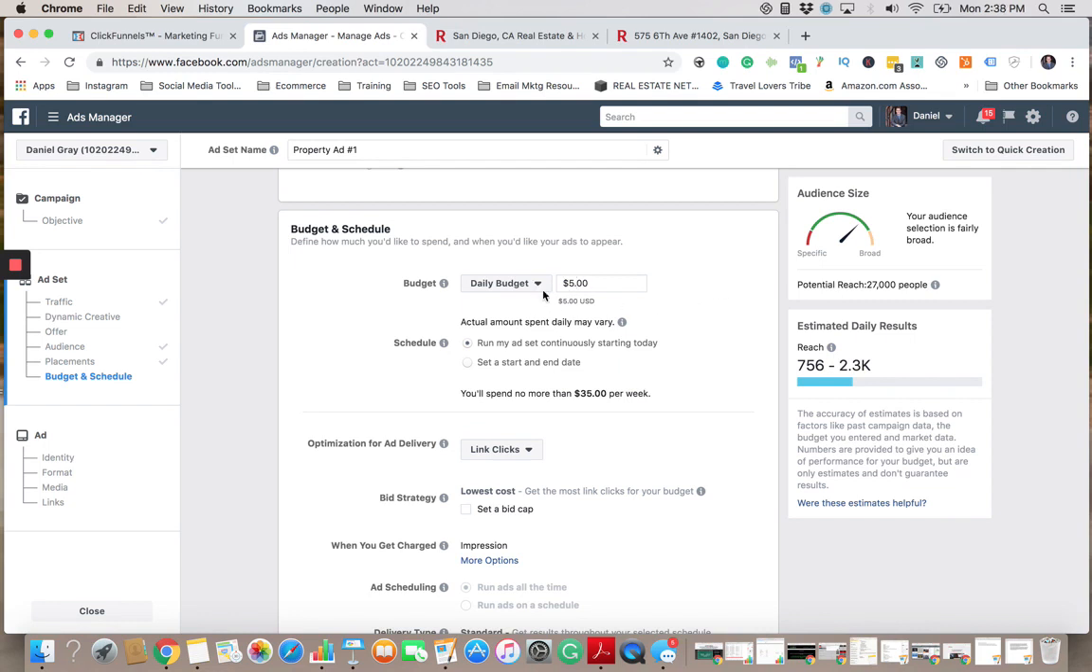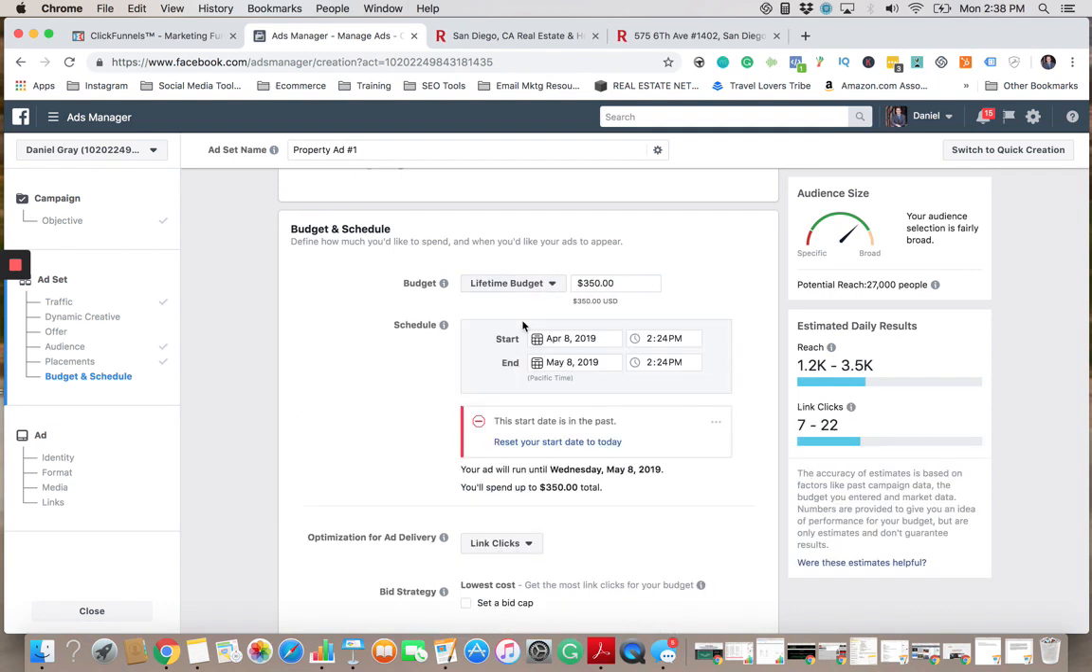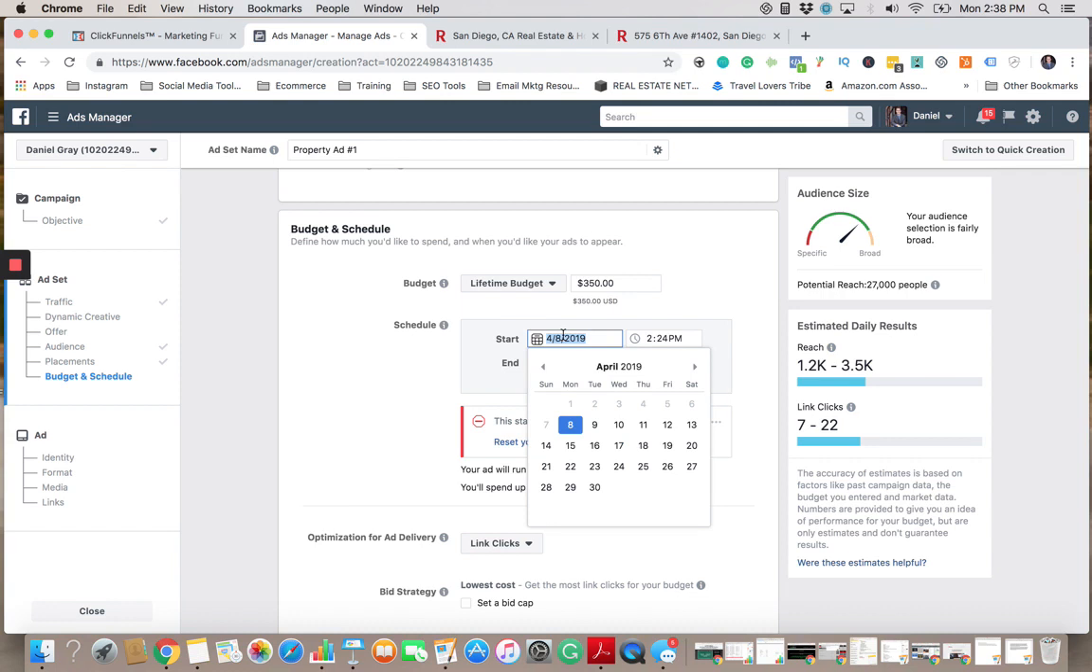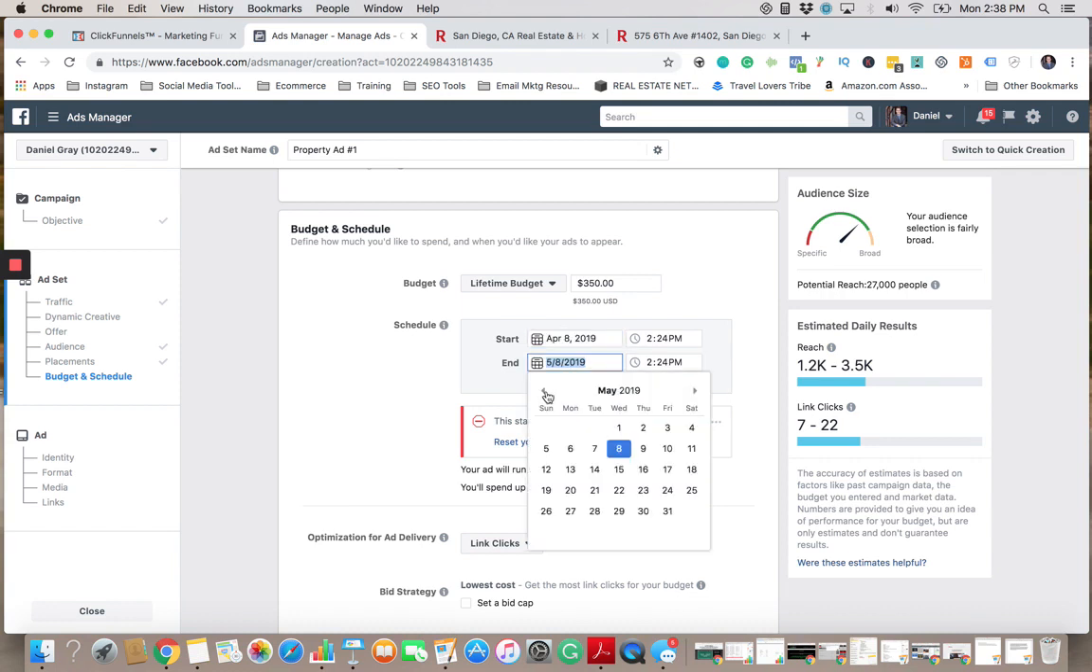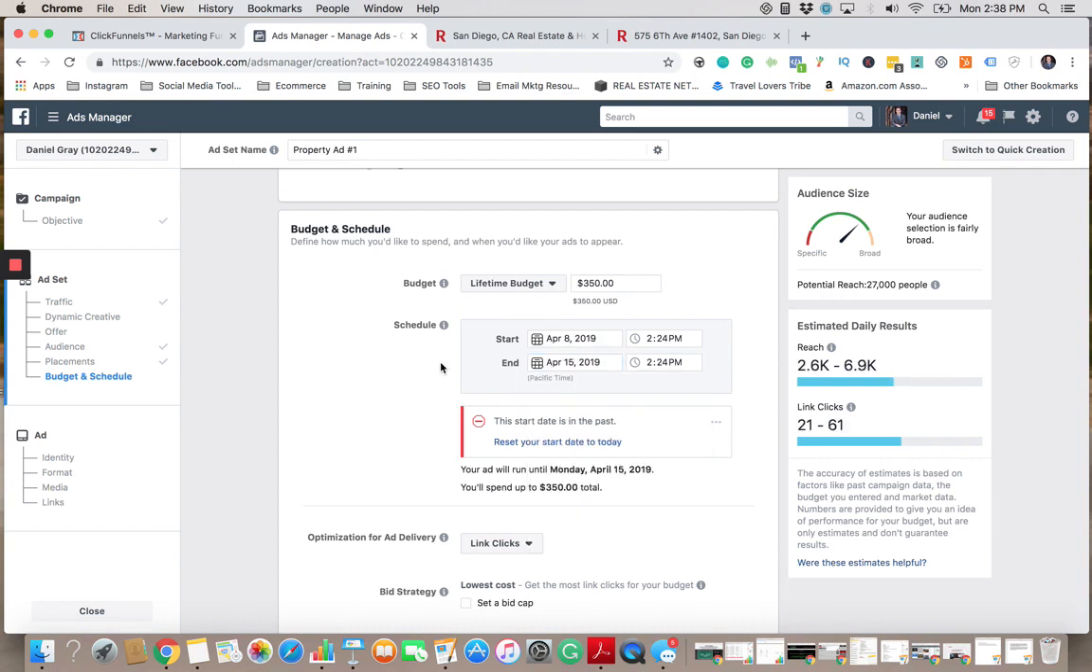Instead of doing daily, click on it and you can hit lifetime budget. And then that way you can put in the dates. So let's say today is Monday, the 8th. Let's say I just want to run it for a week. So I'm going to go back and put the 15th. So now it's only going to run a week. Now double check, by default it will put $350. So make sure you erase this and don't spend $350.